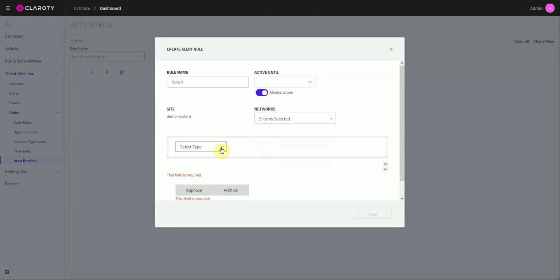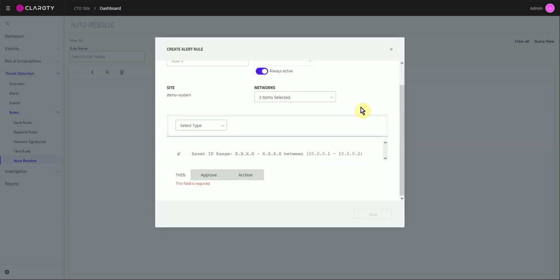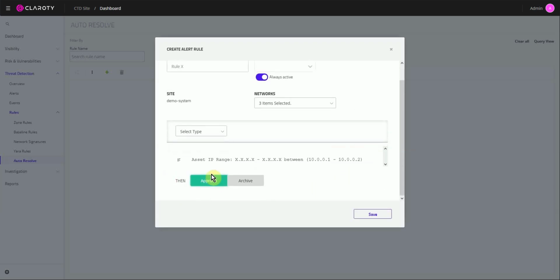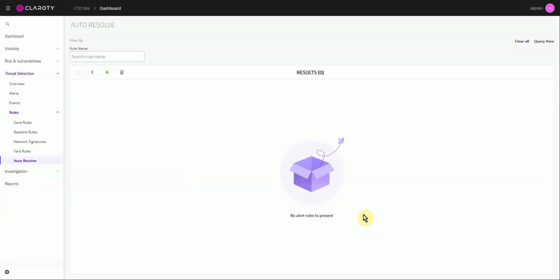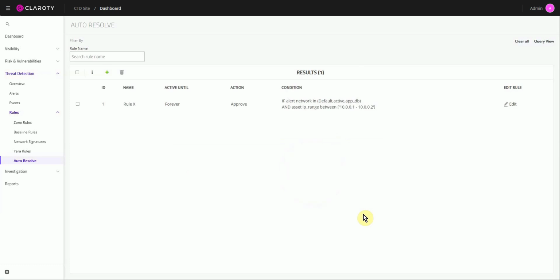Under Select Type, let's select Asset. Then under Select Filter, let's specify an IP range. Next, we specify assets within an IP range of 10.0.0.1 to 10.0.0.2. We select Approve because we know that those two assets will both generate alerts. We can also add more rules in tandem. For example, if the alert type is policy violation, then the alerts are approved automatically. We finish by naming the rule and saving it.